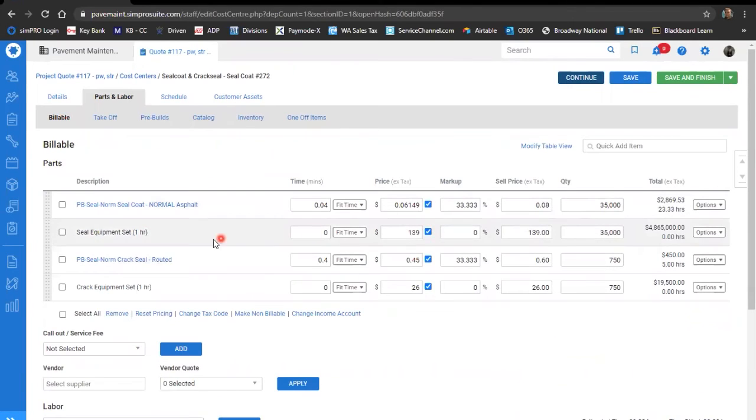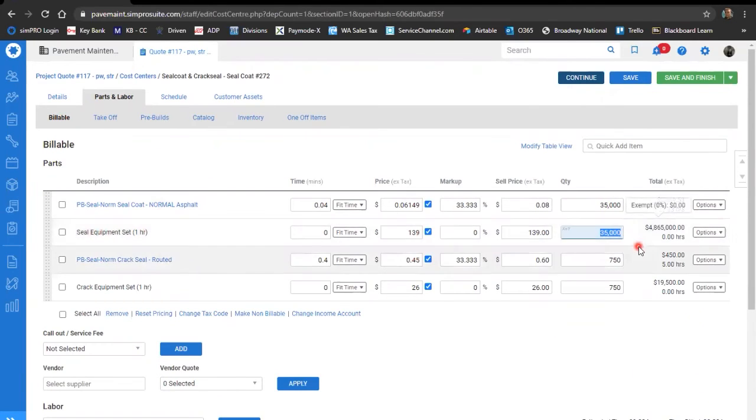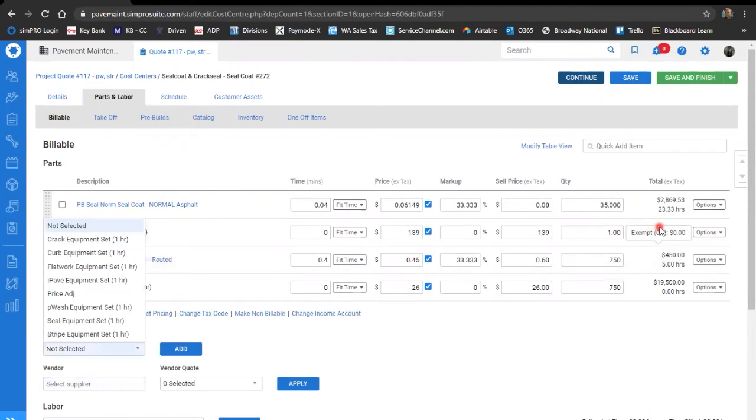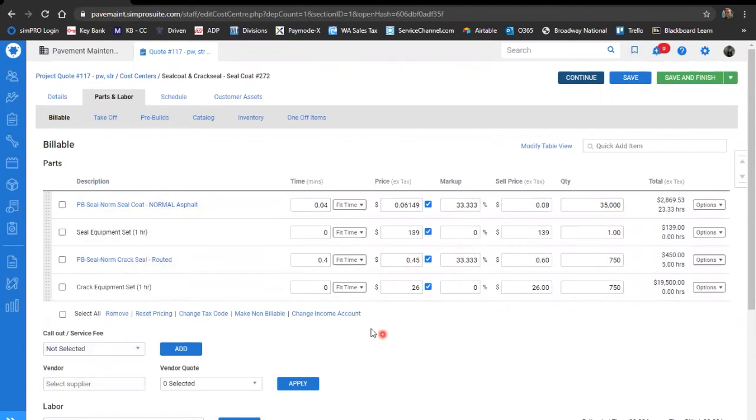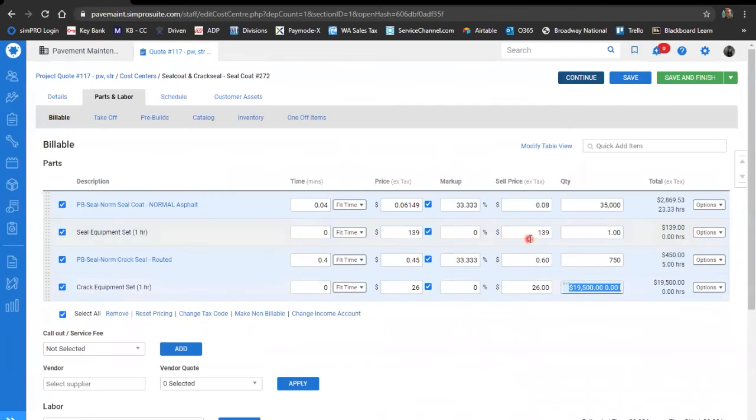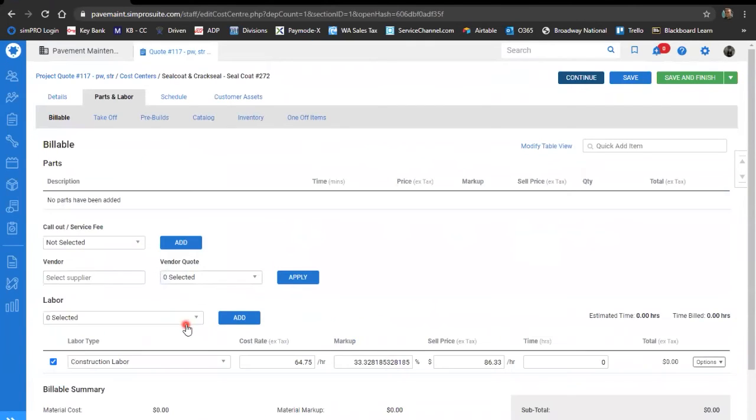And then once we do that, we can come over to our billable tab and take a look. And notice that the equipment is also set at 35,000. I can drop that down to 1, but I still have to change it. So best practice is to enter 1 on your main screen, so that you're not having weird numbers like this come up for the equipment. Okay, so we're going to remove all those real quick.